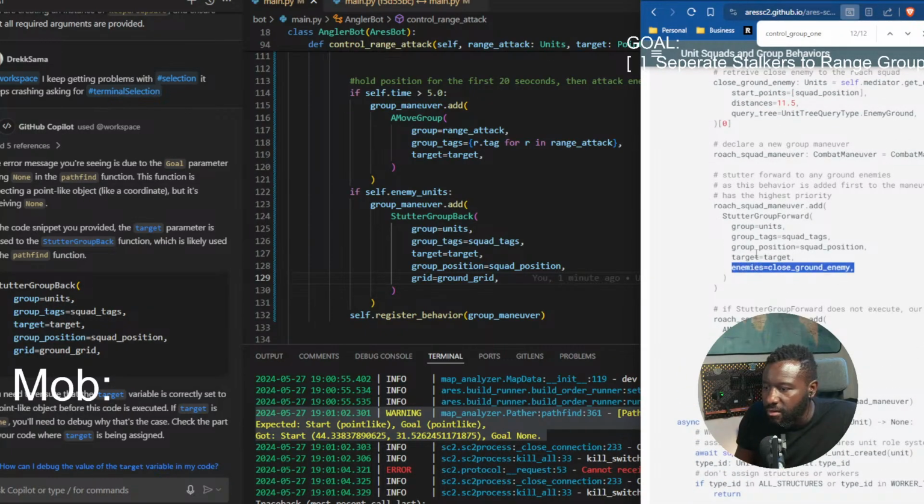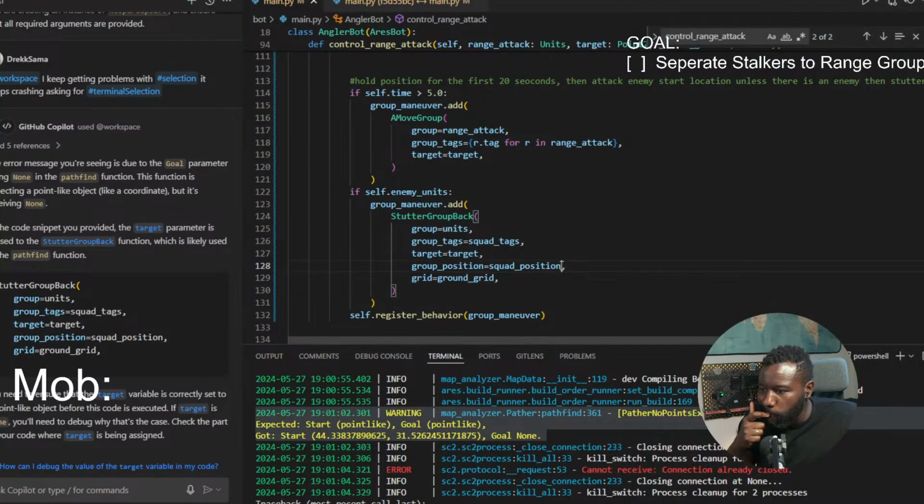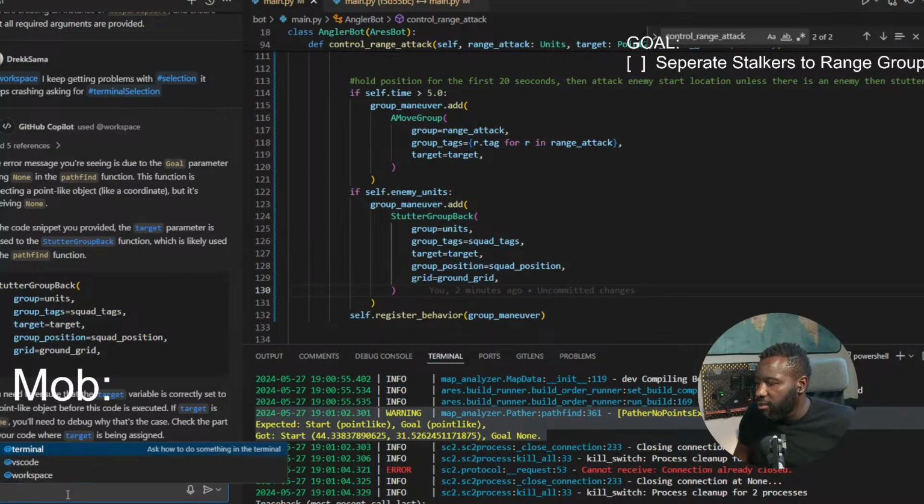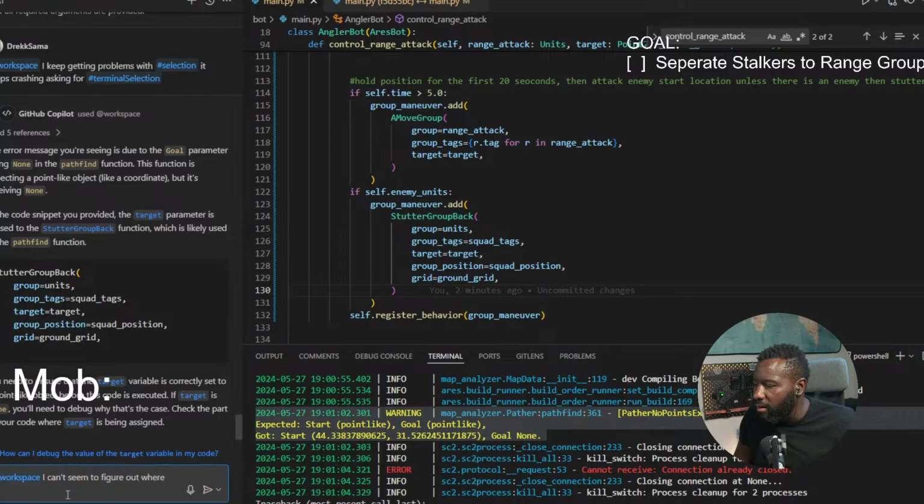Used to use enemy ground grid. Group position equals squad position. Group equals units, group equals under tag, squad tags, target equals target. Okay, let's ask Copilot. Check my workspace. Can't seem to figure out where my target has gone wrong. Can you review it?